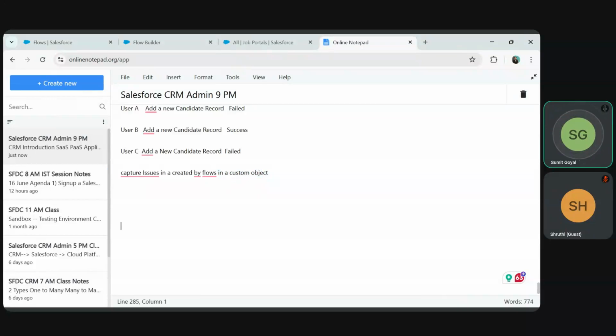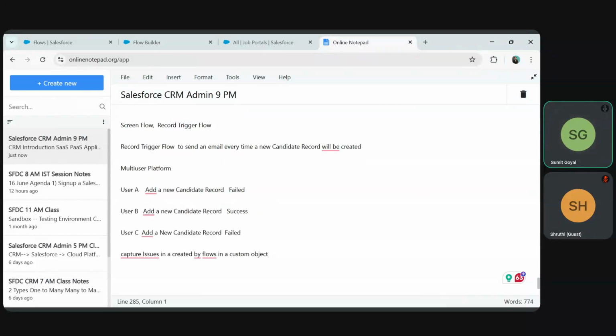Now there are two possible ways. Number one, inside a flow, we have to write code so that whenever a flow throws an error, we capture the information, the record, and the error in a custom object. Clear? We would like to capture the issue in a custom object. That is the first thing.